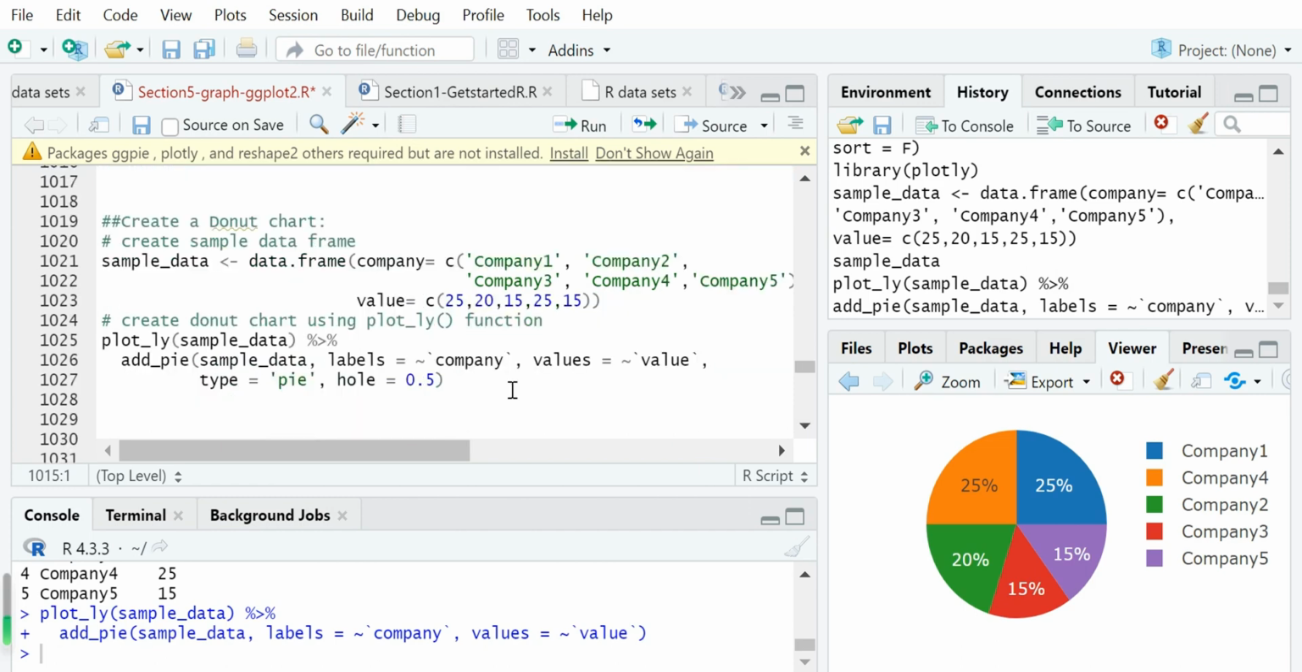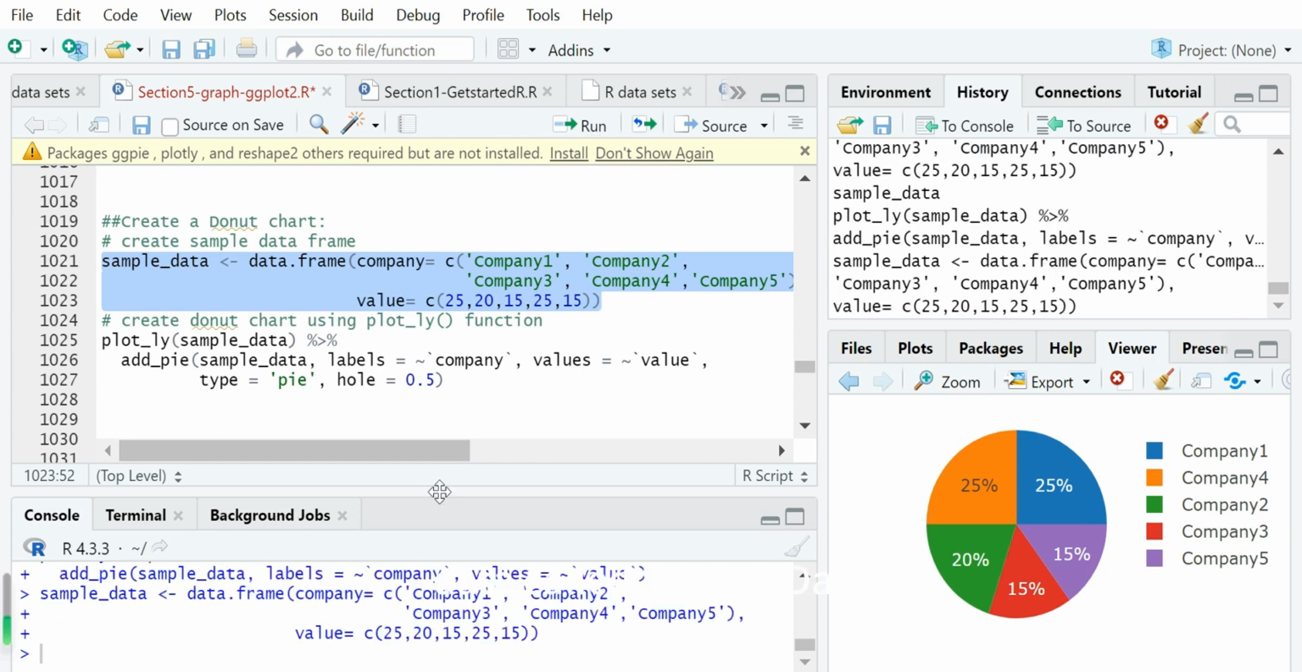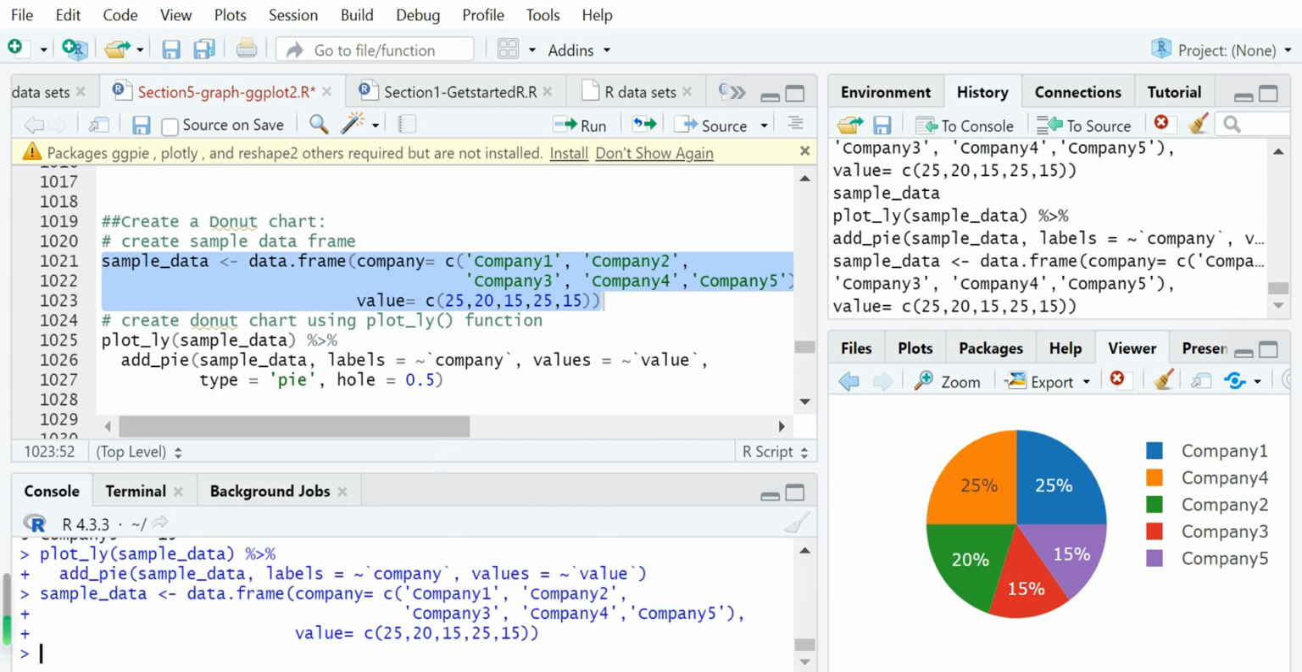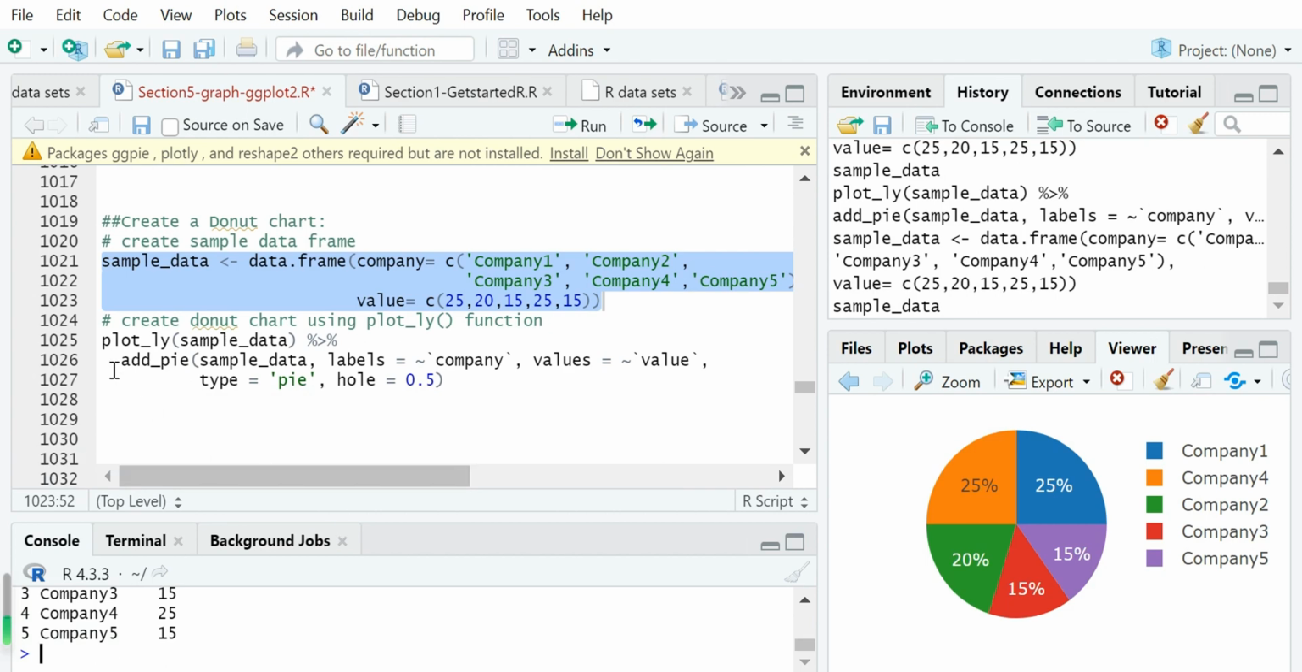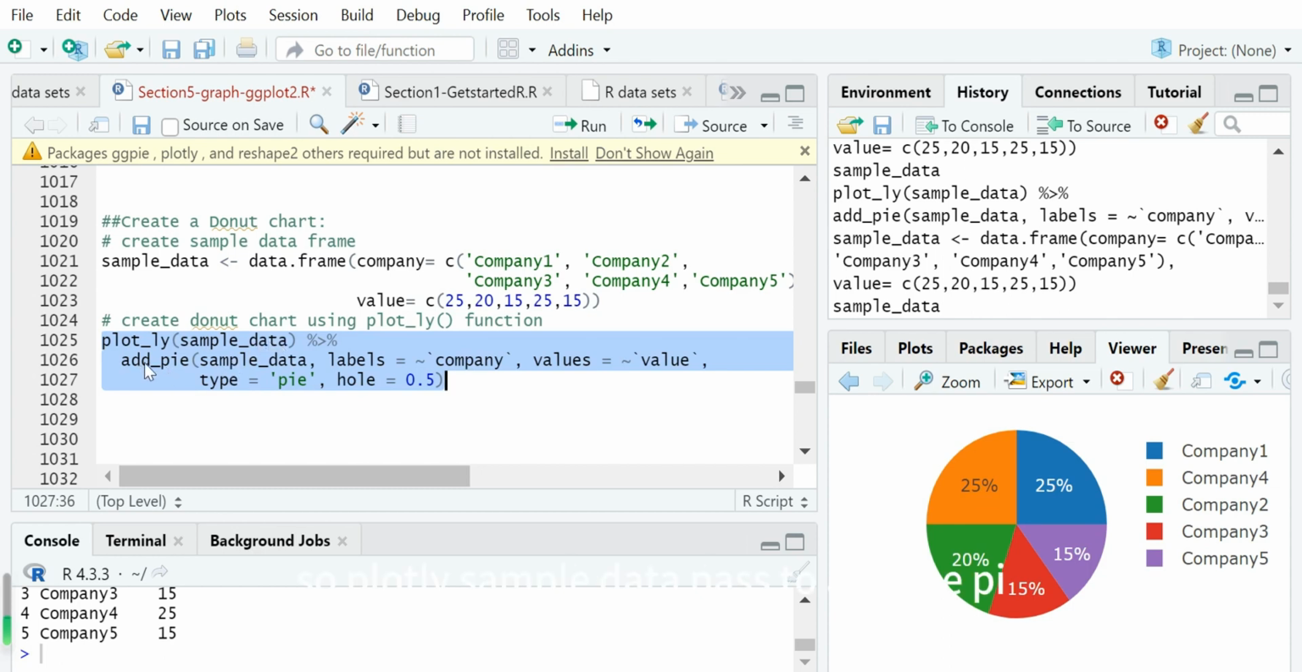Then you create another data called sample data, company and value. Then we print out a donut chart. So Plotly sample data passed to add_pie.